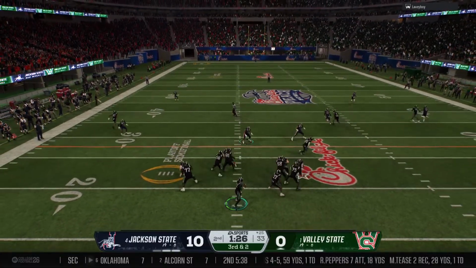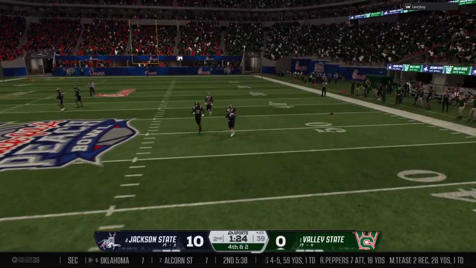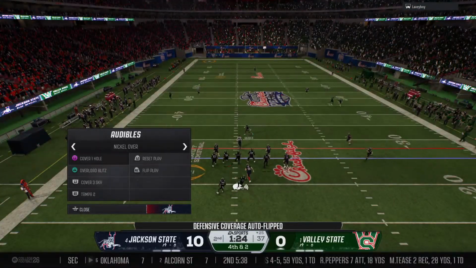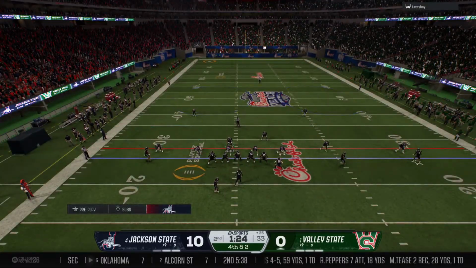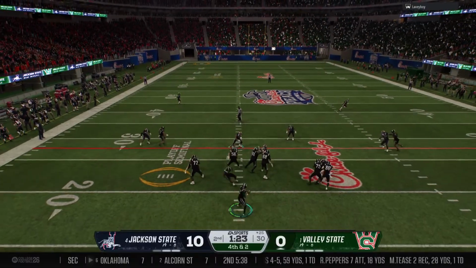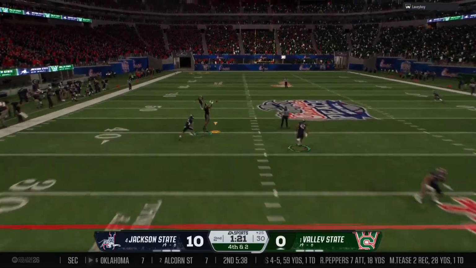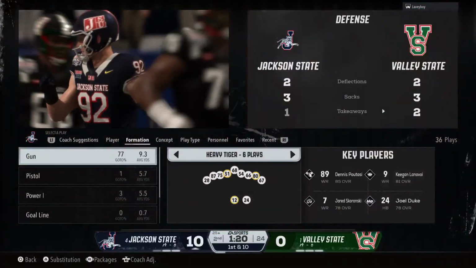Looking to pick up the first down through the air. Contact as he threw it. And it falls incomplete. The defensive pressure hurried that throw. Fourth down and 2 in their own territory. Coach shows no hesitation. The offense is on the field. And the quarterback looking to make a play through the air. And he can't connect. The gamble doesn't pay off.